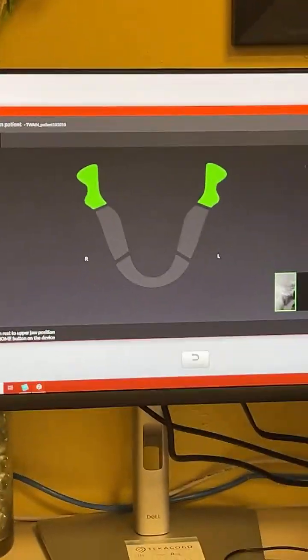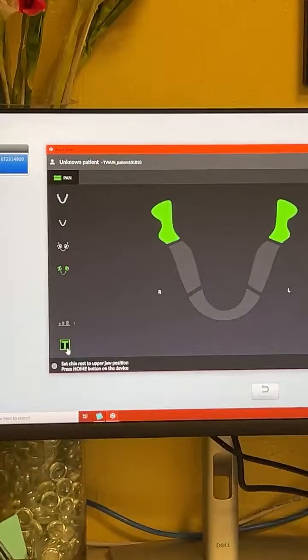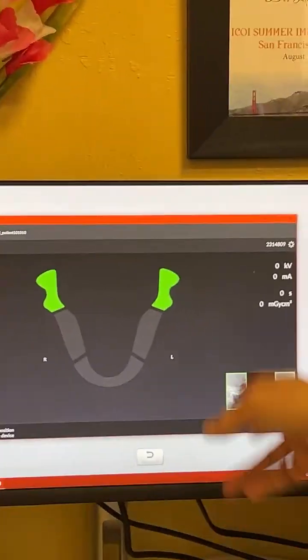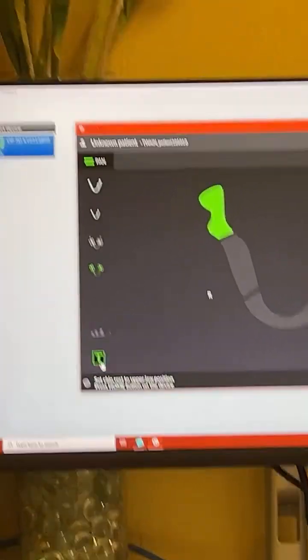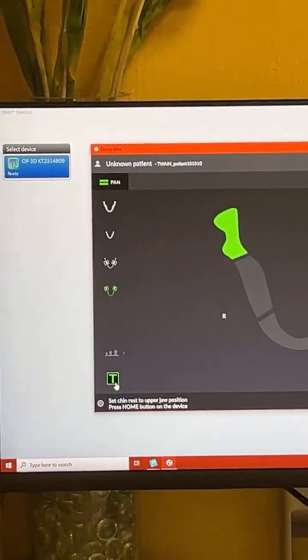That's really important. So you always click T first and then test it. You can always do that anytime you want. You can also do it on the device. There's a T that does the same thing. It will go around the head.